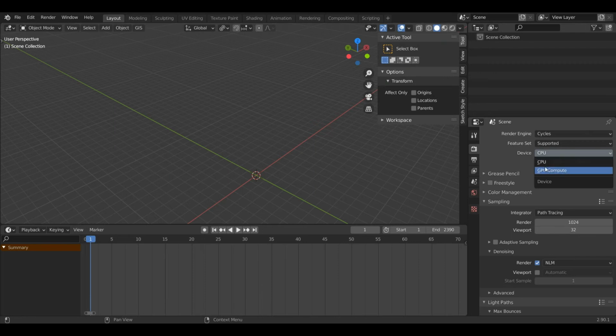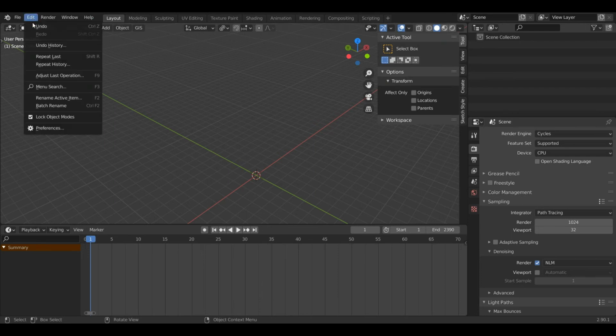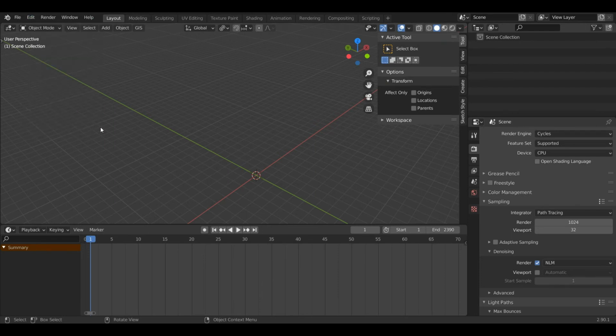Up here at the top of render properties, you can see that I have my device set to CPU. If you're using your GPU, just click it here. Though you may need to go into settings, so just press Edit and then Preferences. You might not be able to see this box, but essentially all I need to do is click System and go to either CUDA if you're using an NVIDIA GPU, or OpenCL if you're using a Radeon one like mine. That's everything you need to know about setting up your GPU.